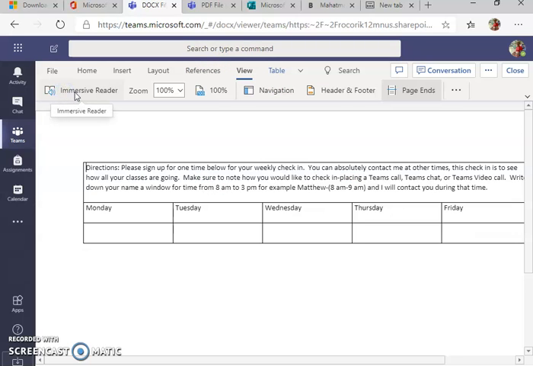You may have noticed that the Immersive Reader does look different than the original document. That is going to be accurate on all documents where, for instance, there's a table or pictures, things like that.